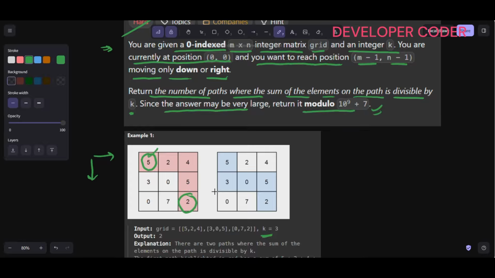We have to start from here. We have to reach here. We have to find out the number of paths. And in those paths, we have to calculate the total sum. And if the total sum is completely divisible by k, right? So that simply means that path is valid, right?